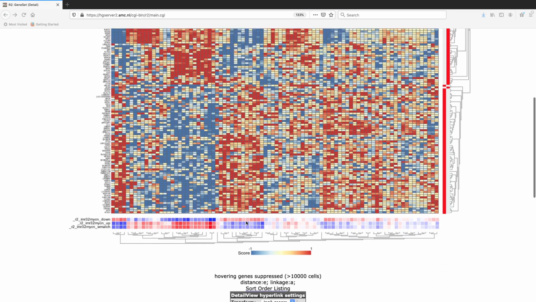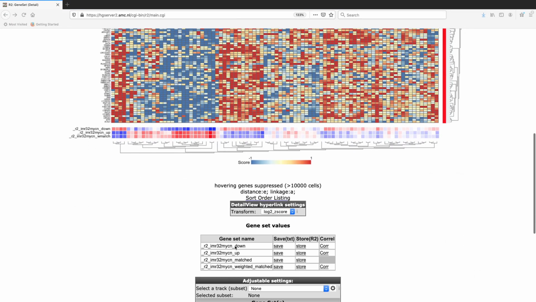If we scroll down a little bit further, you can see that you have the option to save these signature scores, either as a text file, so the individual value for each sample, or you can store them in R2, which will then be stored as a track in your data, or as a pseudo gene that can then be used as a single continuous numerical value for each sample that we will then use for downstream analyses, and we'll show you how to do that.